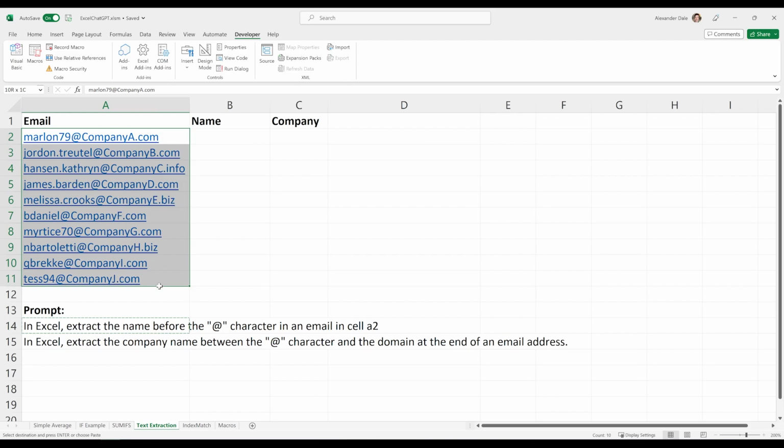Let's say you've got a list of email names and you'd like to extract the names first, essentially everything before the at character. We can easily write a prompt for that for ChatGPT, which says in Excel, extract the name before the at character in an email in cell A2, and let's see what it says.